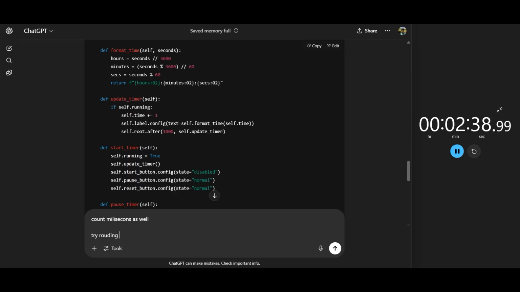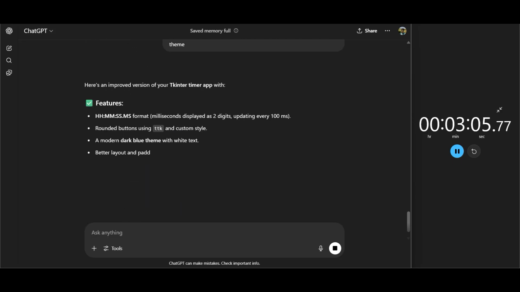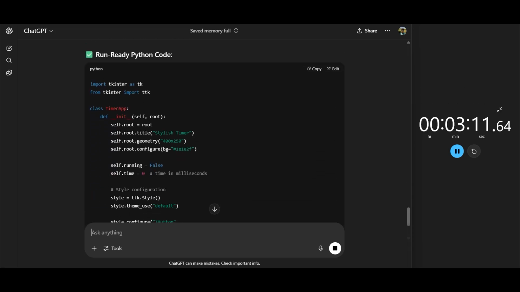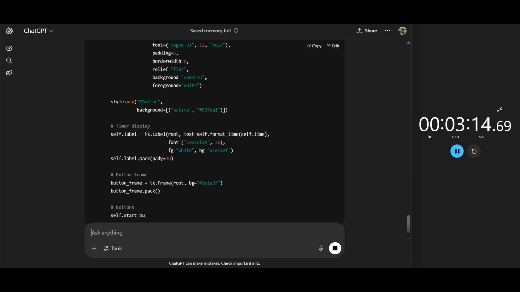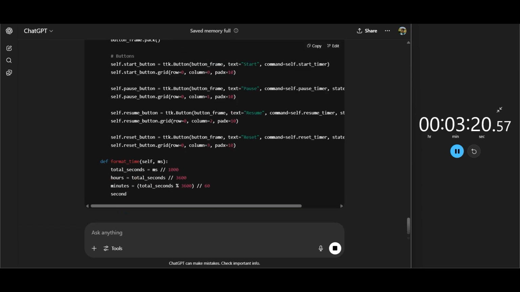I'm going to ask it to round the buttons as well. Let's see what we get. Actually, vibe coding could be used for a lot more complicated projects. It was just a simple project for me just to see how fast I can develop things that it may take longer for me to actually do myself.